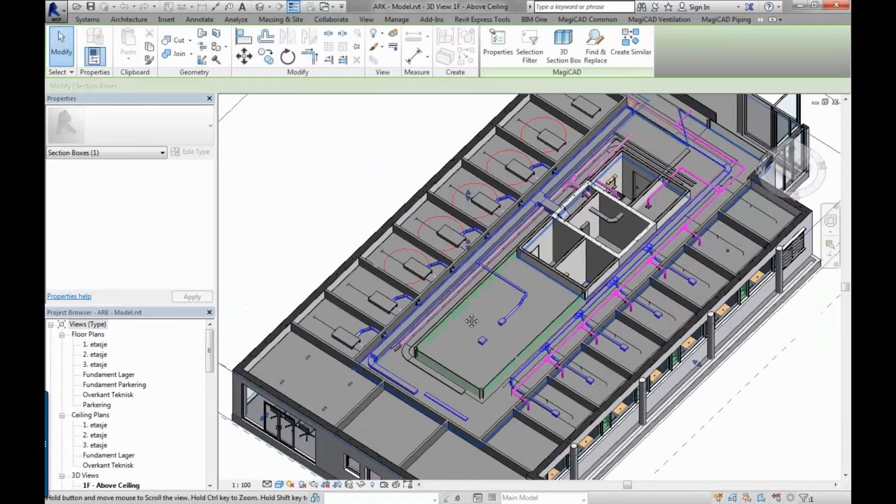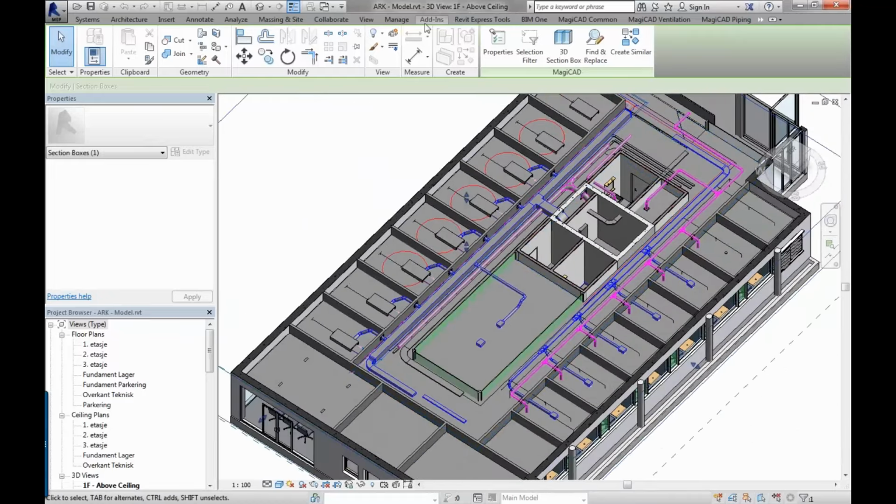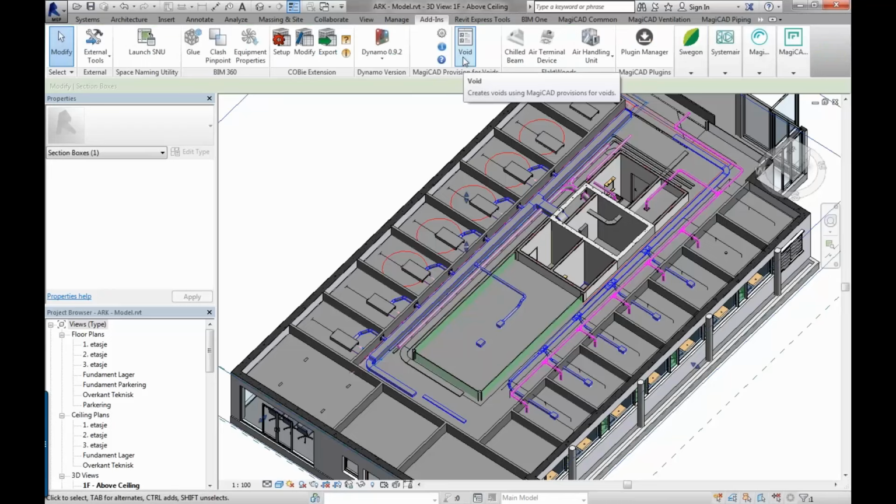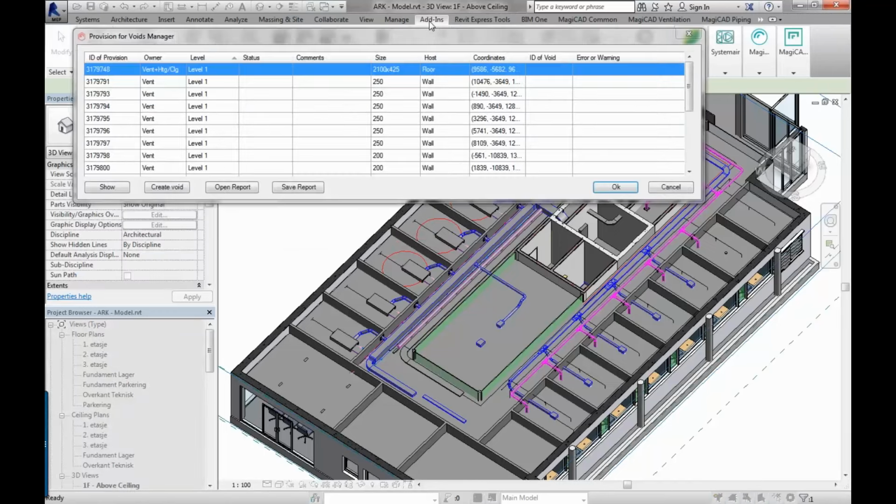But instead of going through manually like so, we provide a free add-in, and anyone can have this. It's not just for MagiCAD customers. Any architect or structural engineer can obtain this add-in. It's on our website, and the MEP engineer can send it through to the other project team members. They can install it, and it just gets added into the add-in section of the ribbon.